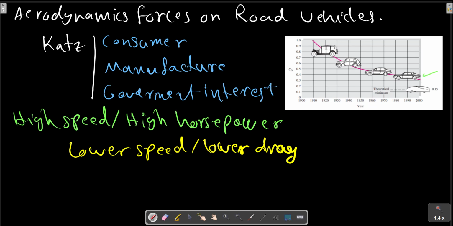Based on the frontal area, since the frontal area has also decreased sharply, the actual new raw drag force on cars has dropped even more than indicated in this picture. The theoretical minimum shown in the figure is 0.15, which is about right for a commercial automobile, but lower values are possible for experimental vehicles.